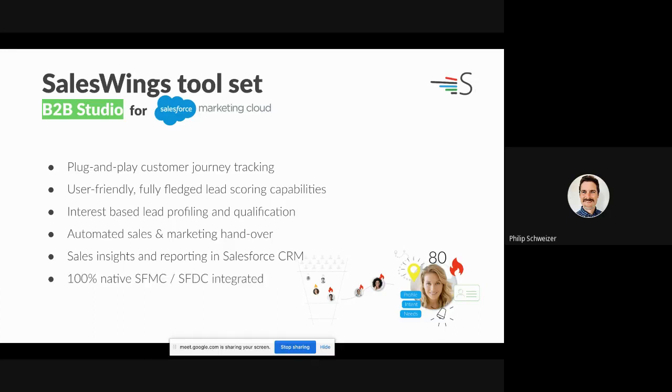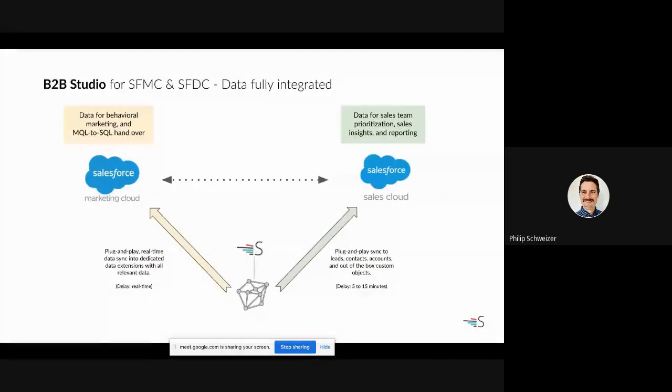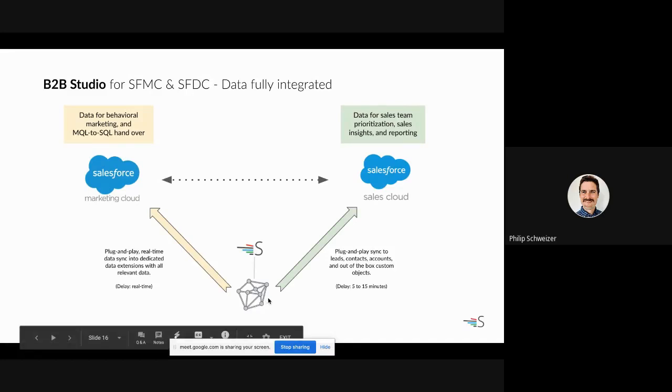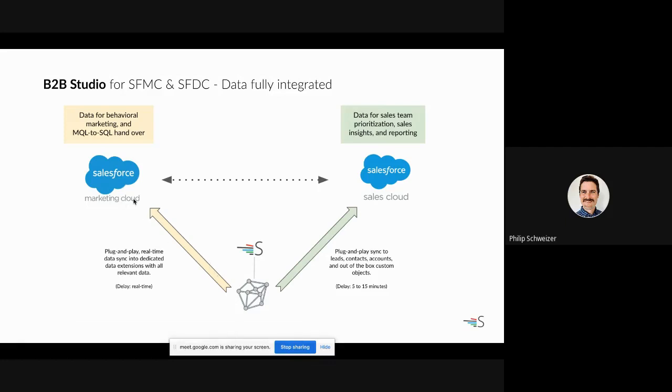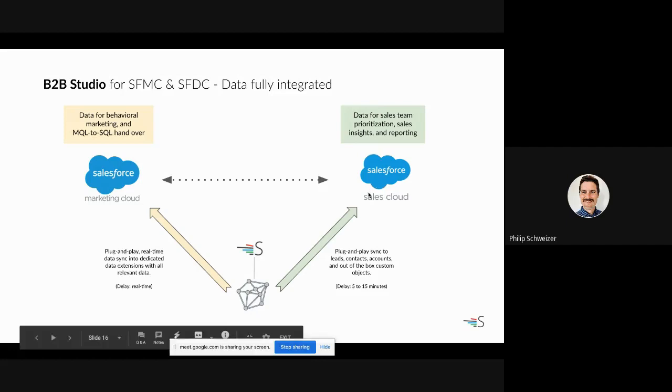As I mentioned, we do have these native integrations, and to talk a little bit about the architecture as well, because I know we have some technical people on the call. SalesWings is a microservice. We collect and process our data in real time, and we do push the data, as I mentioned, into data extensions in real time for any kind of behavioral marketing or lead qualification within journeys. And we have a managed package, and we're going live on the AppExchange in just a few weeks, also to push all the data natively into the Sales Cloud for maximum flexibility.